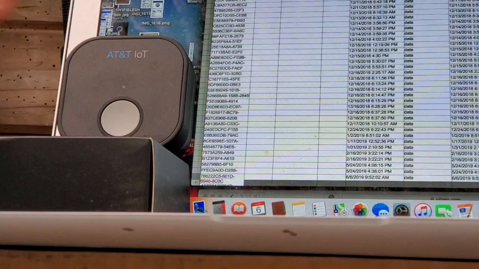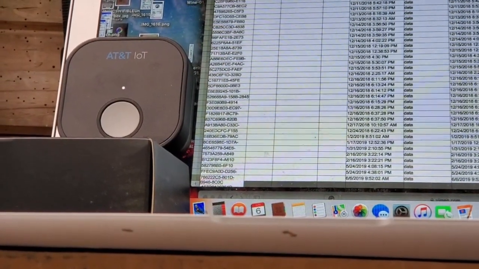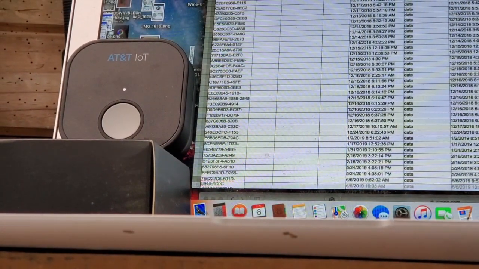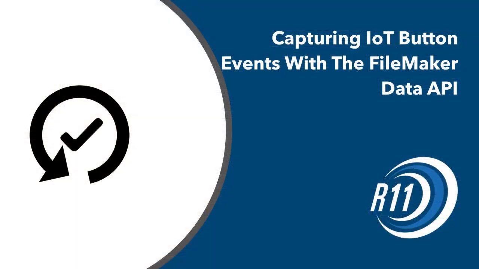Now you can use your Lambda to send the JSON generated by an IoT button click into a FileMaker database. Let's try it with an AT&T IoT button. You should be ready to use your Lambda with the FileMaker database. Congratulations! This concludes the Capturing IoT Button Events with the FileMaker Data API video.